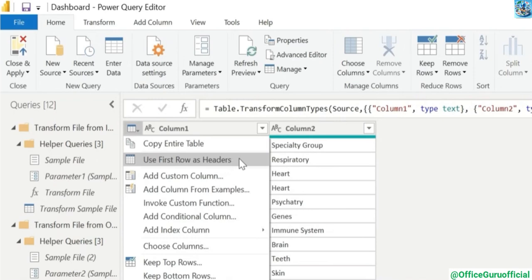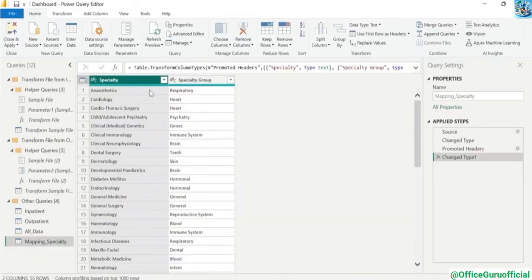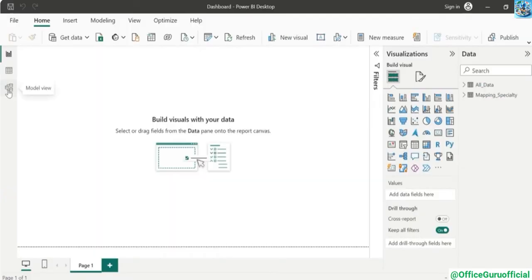Click there. The second option, which says use first row as header, click there. And it will automatically promote my first row as the header. Now everything seems okay. I'm going to just click close and apply. Now let's go back to the modeling tab and see how we can model these two tables together.